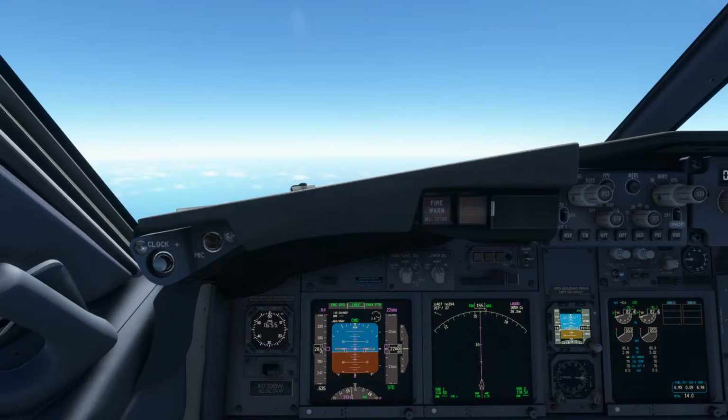Yep, okay, so when you do left bracket shift A, it will say VNAV on when VNAV's on, but when you do left bracket shift H for LNAV, it'll say LNAV off. That means it's on, I guess.